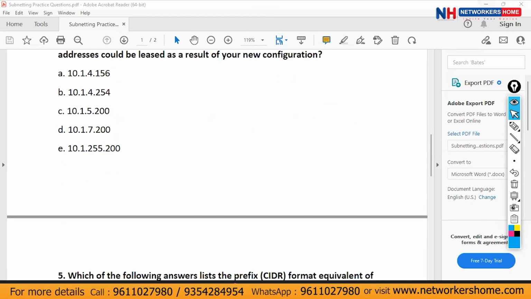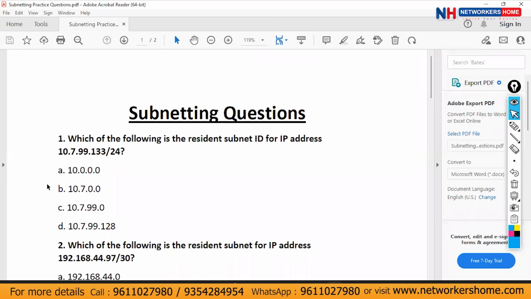So we'll move forward. Now I'll tell you 2 methods to solve these questions. The first method is if you have been given a /value and an IP. Generally, they'll always be asking you about the network ID and broadcast address. But sometimes they'll ask questions like what we have solved right now: from this particular network, which IP addresses can we assign?